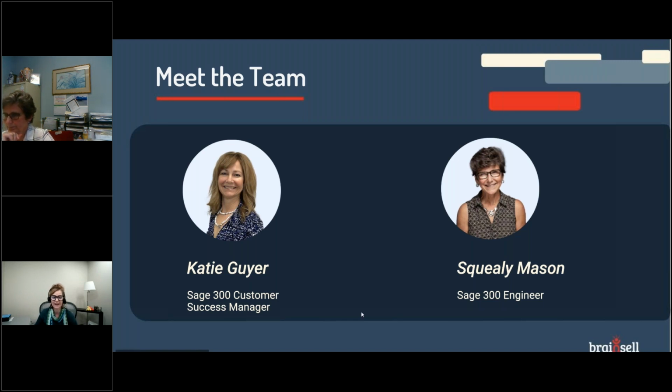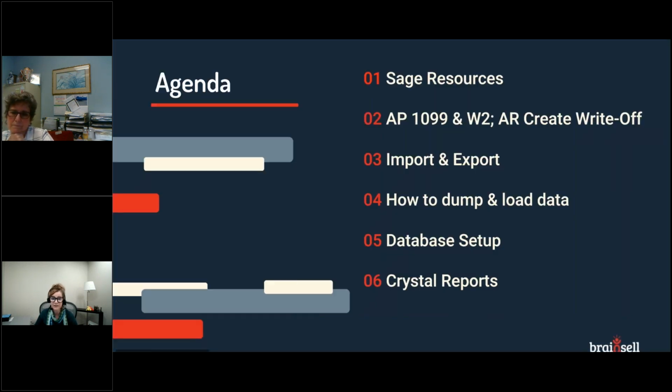Let's hop into it. We have just a quick agenda on some of the topics that we'll be covering. But as a reminder, this is for you, so feel free to ask questions, even if it's not something on the agenda or that just pops up as Squealy is going through some of her tips and tricks. We will now switch the screen over to Squealy to get us started.